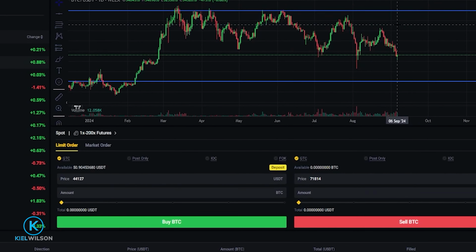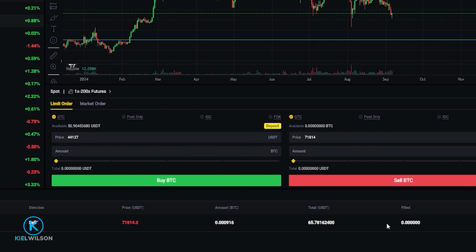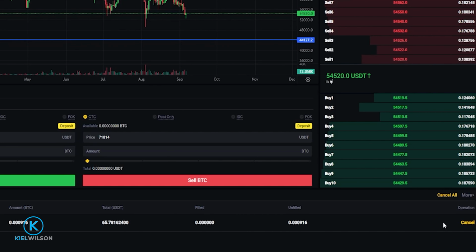And of course, you can always find the details of your open orders down here, bottom left-hand side under open orders. And here's where you'll see all the orders that you have placed on the order book. Again, if you want to cancel them, just come over here on the right-hand side and click on cancel. And just like that, I removed my sell order off of the order book.